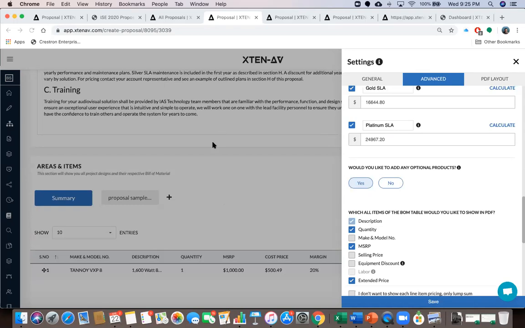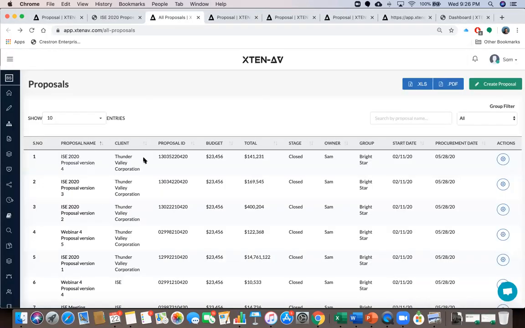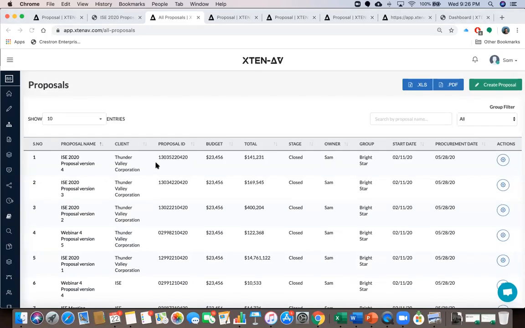Swati Nain is asking, will there be a history log so we can compare the previous version and see who made the changes and when? Yeah, so we do have that. Let me show you how the history log works. We have this all proposals page. This is where you will see the list of all the proposals, who the owner is, date-wise when it was created, and what stage it is in. So that's one way of looking at it.